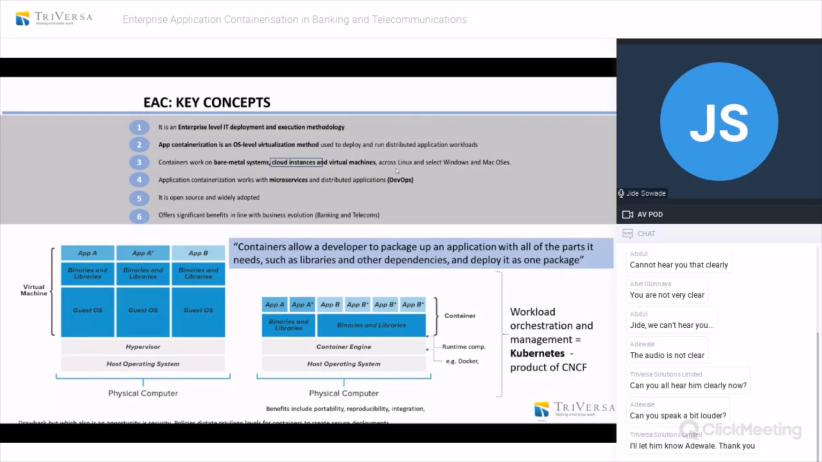Another thing about containerization is that the solution is built on open source and open architecture, which means it's very acceptable and widely used in the industry.